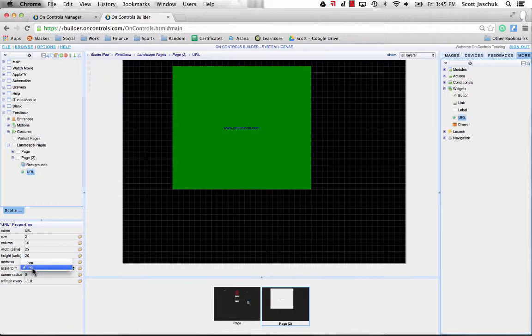We can scale to fit the web page, so it's going to smaller sizes here for the iPad. So you can make this window as big as the iPad screen. You can do it smaller. You can also use this for cameras. If you know the static IP of a camera, type in the IP address within the URL window. That way you can view your cameras, if it's not a FOSCAM camera, within the app itself.